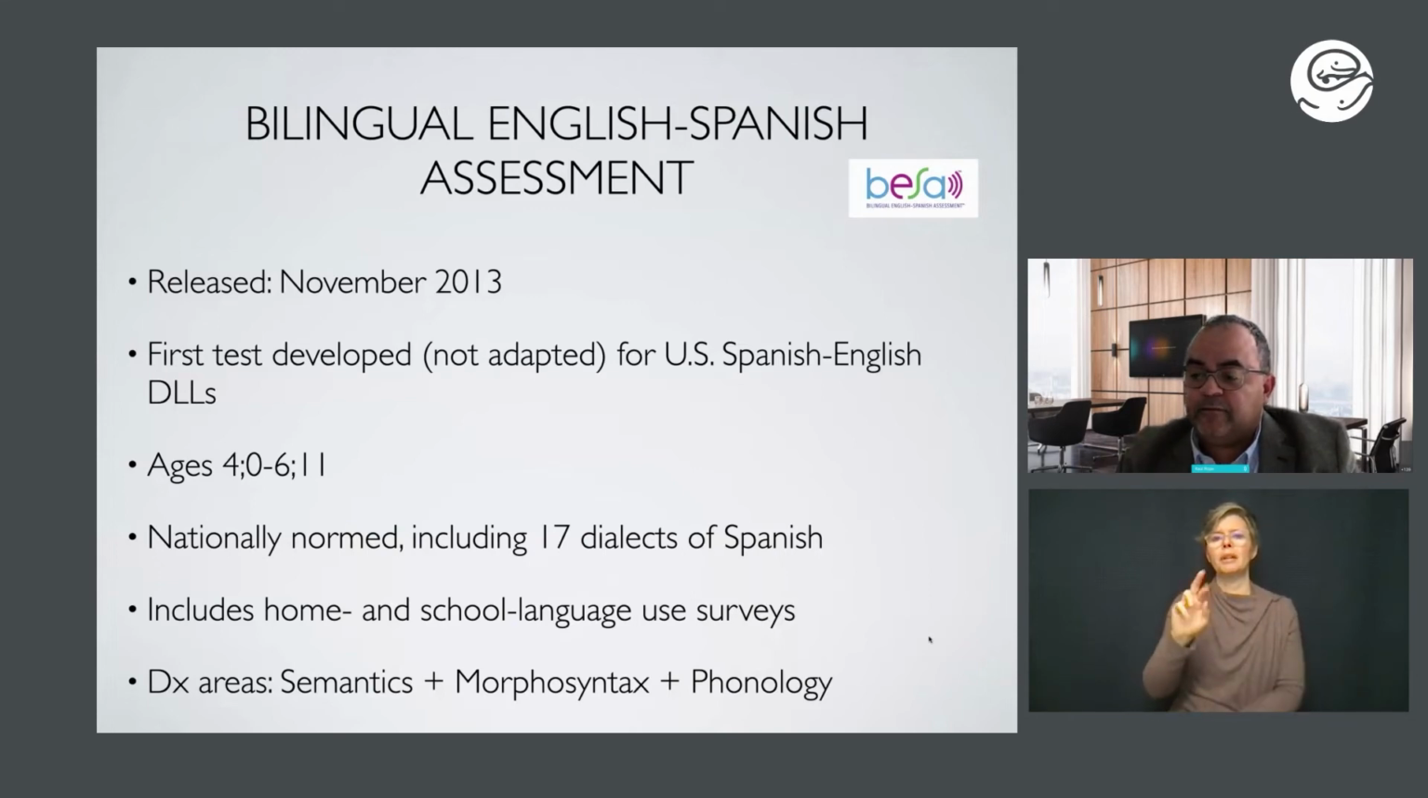Someone asked, is the QUILLS normed for children? Yes, the QUILLS is normed on kids up to 5'11", yes.